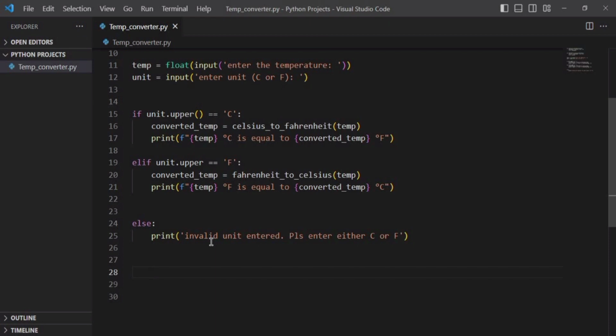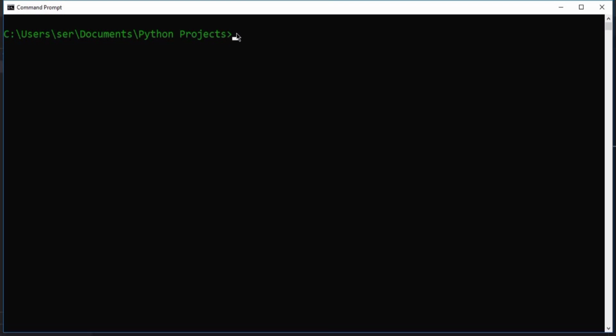So let's save this code. And over here we misplaced these brackets. So let's just leave unit.upper(). This is a string method, so we're going to take these curly braces and let's save it. Let's go to the console now. Here in my project folder, let's run python. The name of the file is temperature converter.py, and let's hit enter.